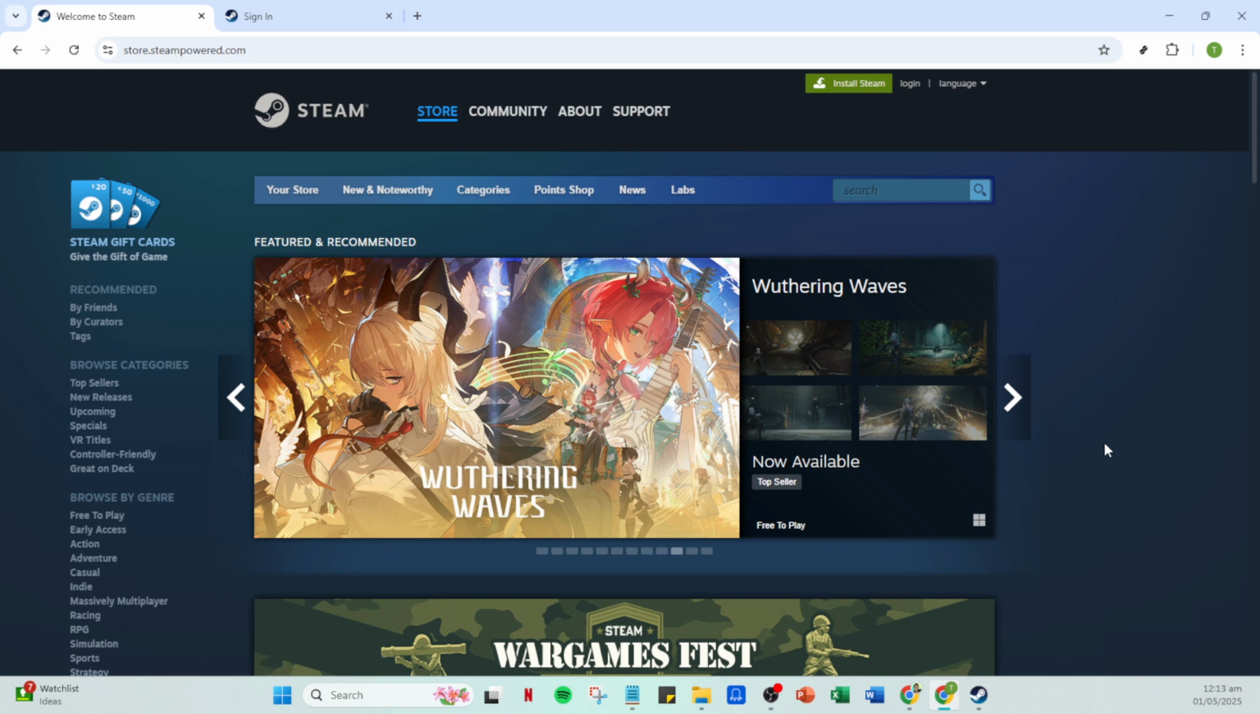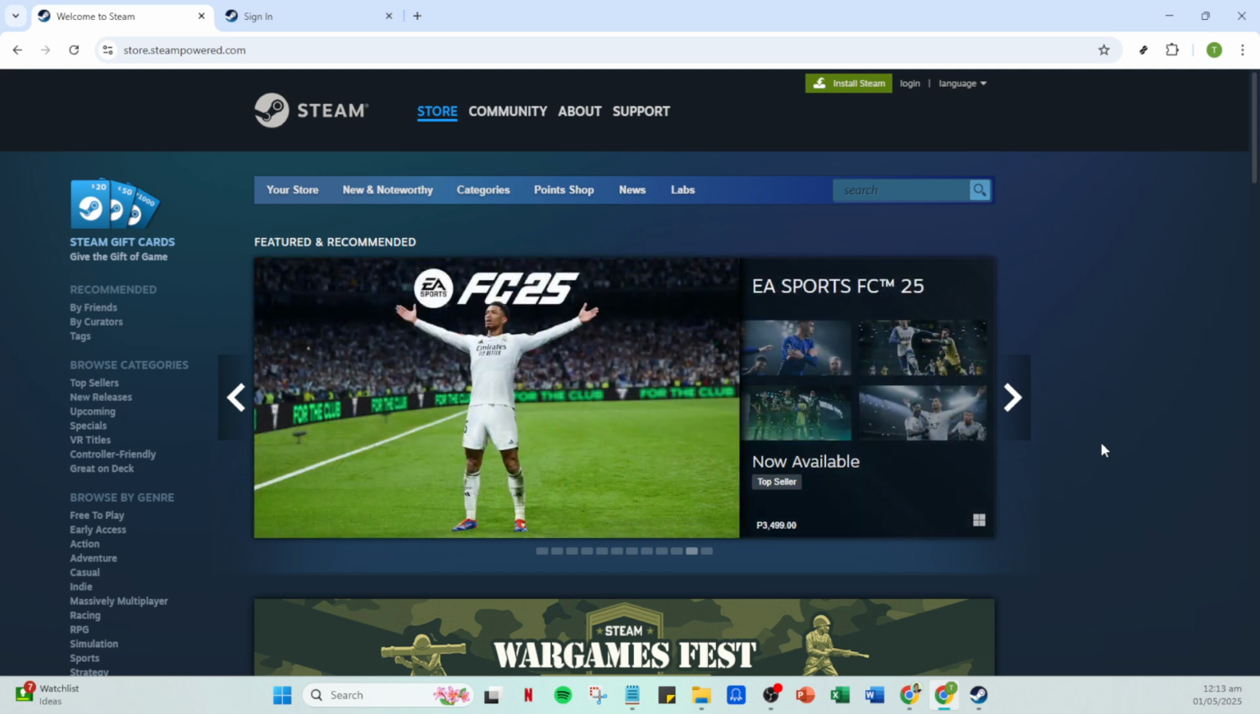First, we need to open your Steam app. Locate the Steam icon on your desktop or in your start menu and simply double click it to launch the application. Once Steam opens, you'll want to log into your account if you're not already.